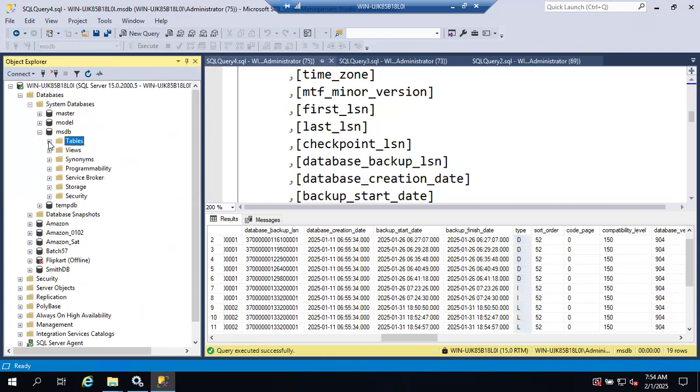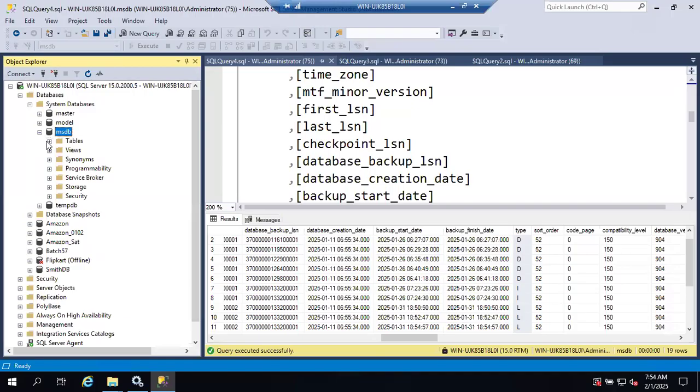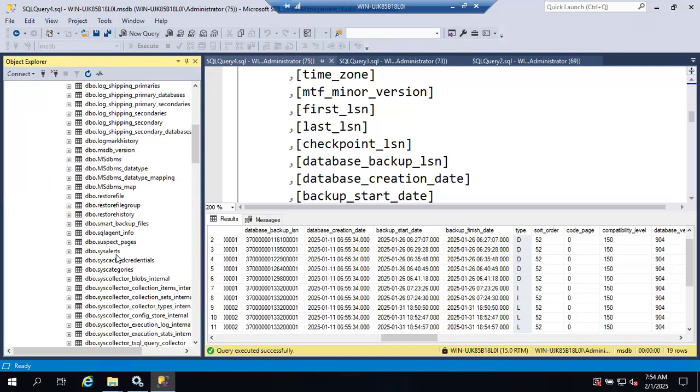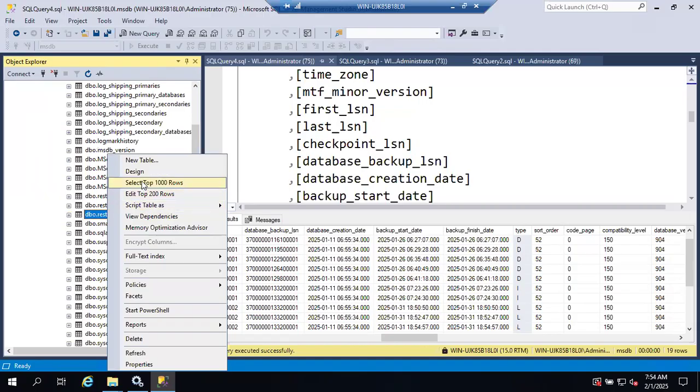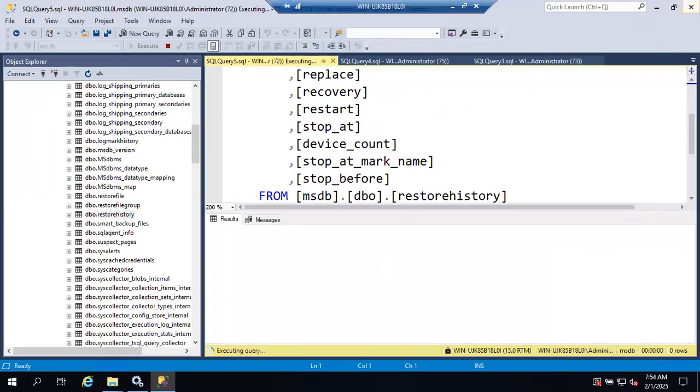Not big. So in this way, sometimes in the interviews they will ask you where we can see the backup information. Even restore information you can see in 3 tables. For backups you can see 5 tables. For restores you can see 3 tables. You can see here when I restored, who restored it. Restore history.